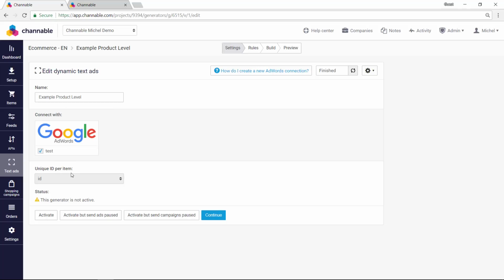First of all, you take a unique ID per item, and this is for us to know on which level you would like to advertise. So just use, in this case, ID. Then at the bottom you have some options to use this ad generator active but send ads paused, or active but send campaigns paused. This is a possibility that we have at the moment, but at the moment we're also updating this feature. So there will be some other possibilities later on, but we'll update all our customers when it's finished. So for now, I've created this text ad generator, and I'll go to the rules.